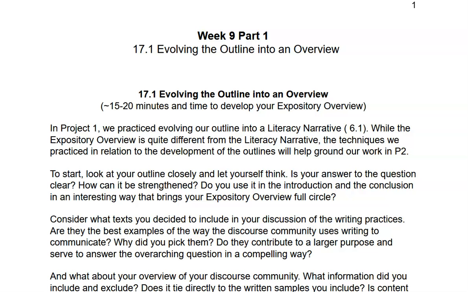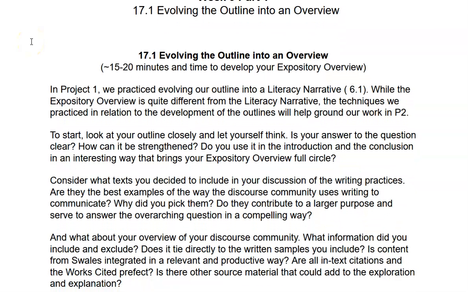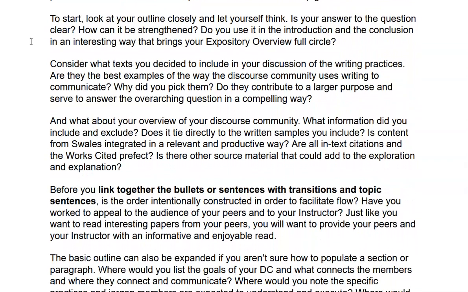To start, look at your outline closely and let yourself think. Is your answer to the question clear? How can it be strengthened? Do you use it in the introduction and the conclusion in an interesting way that brings your expository overview full circle? Consider what text you decided to include in your discussion of the writing practices. Are they the best examples of the way the discourse community uses writing to communicate? Why did you pick them? Do they contribute to a larger purpose and serve to answer the overarching question in a compelling way?